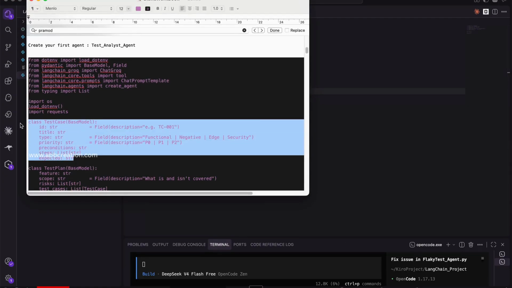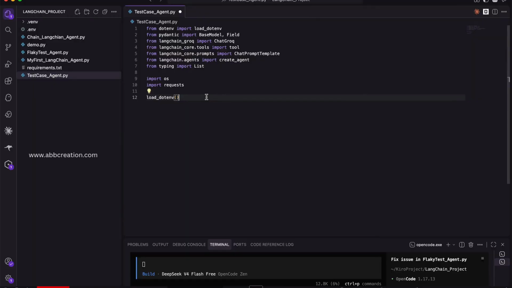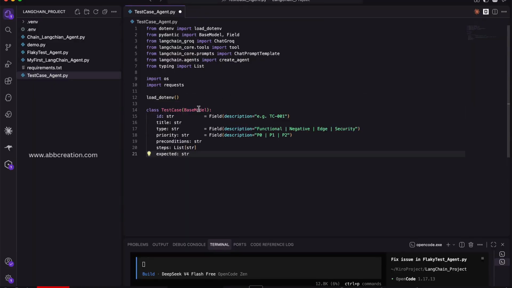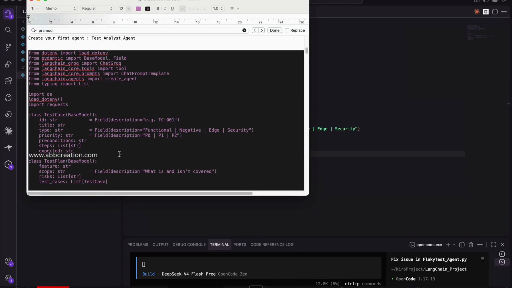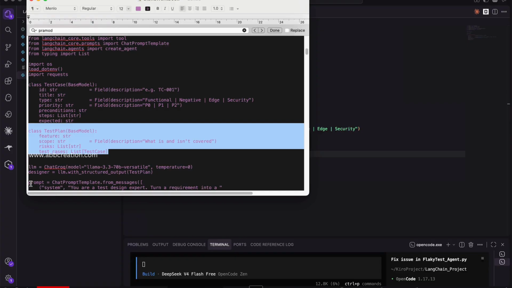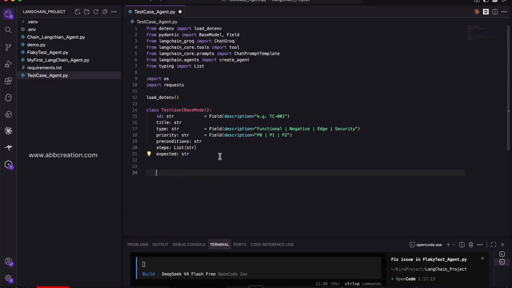This is called test case. Here if you see, this is the base model from which I'm inheriting and creating a class called test case. What exactly does this class test case do? It defines the expected output, how you want your expected output to look when the LLM gives the response back to you. So this is the expected output format I'm going to define. Same thing I'm going to define for the test plan. I'm just copy pasting this. This is the test plan format I'm going to define.